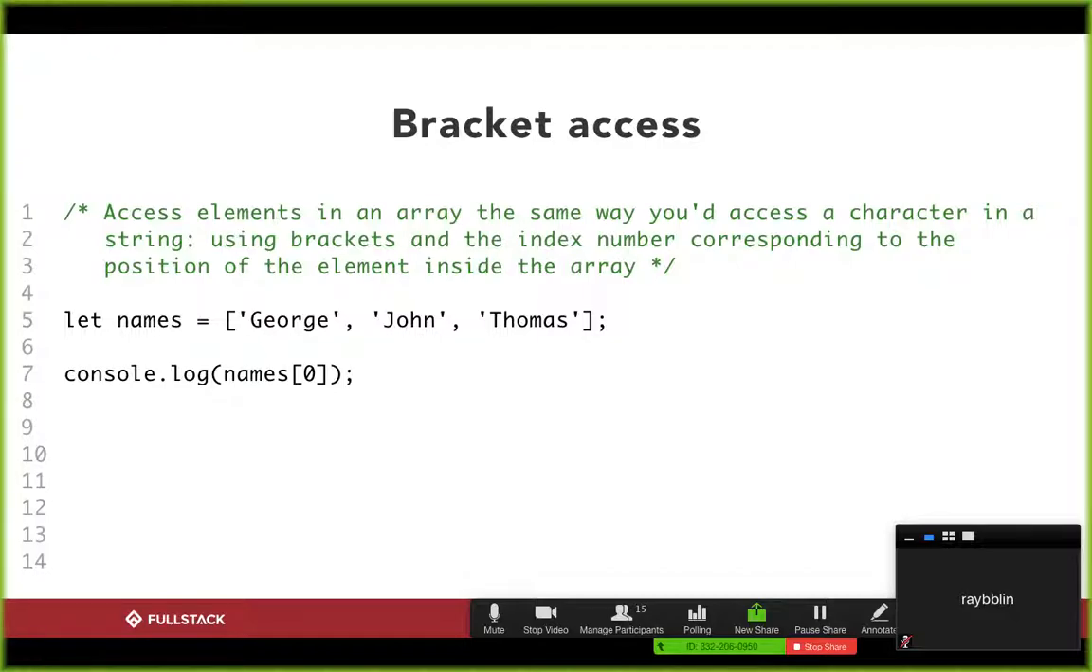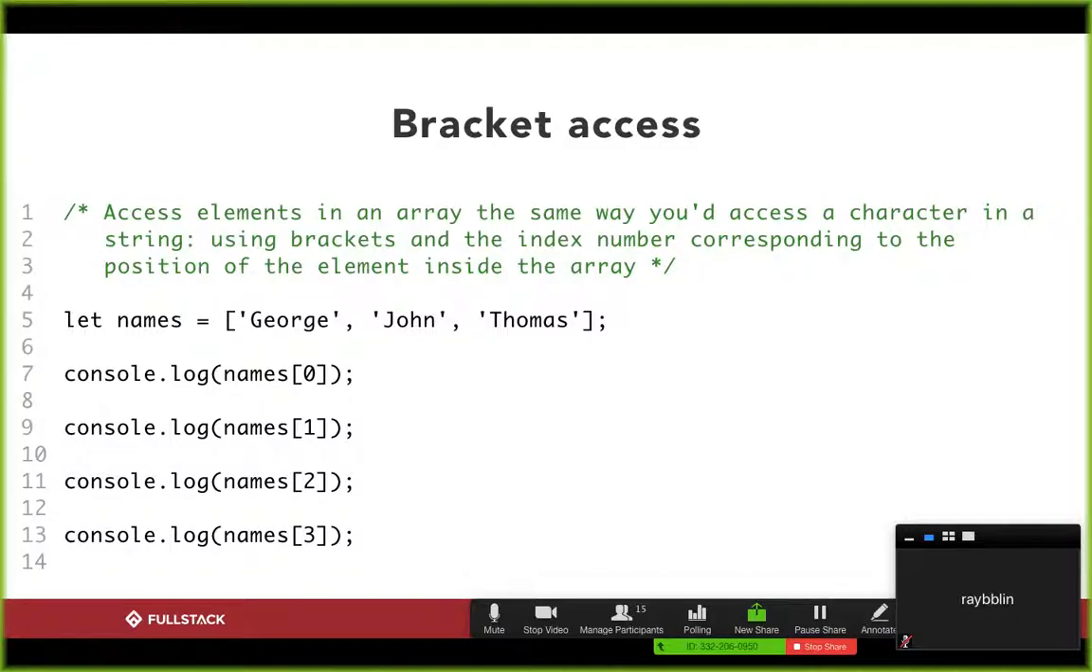Here, on line 5, I create the names array, and on line 7, I do names. I take that variable names, and I put a bracket after it, and then between the brackets, I put in a number. In this case, I put 0. That number just tells you what position we're looking at inside the array.